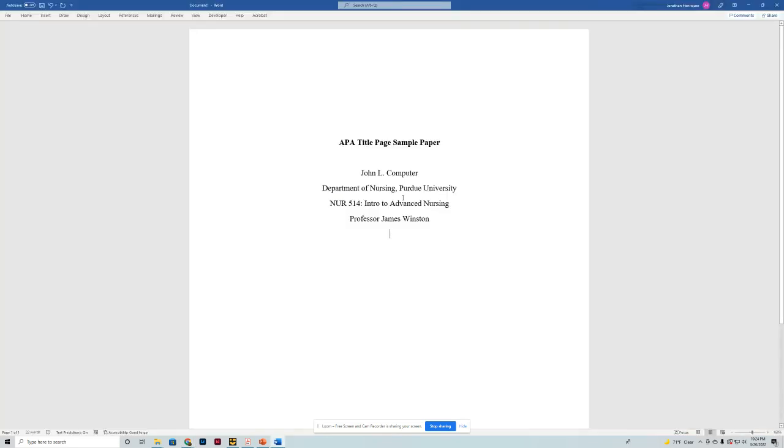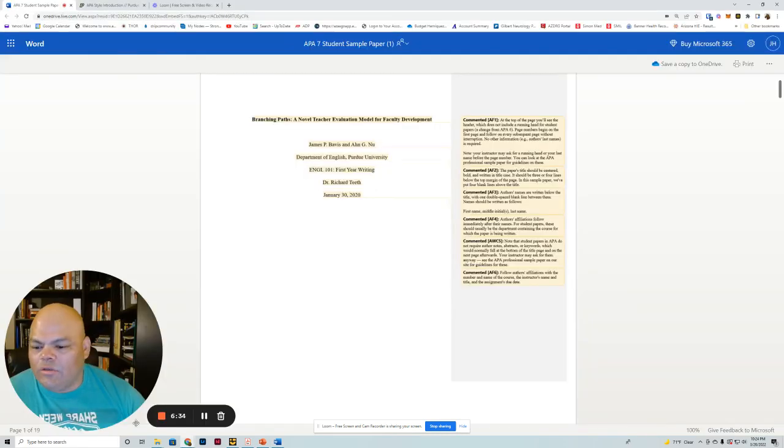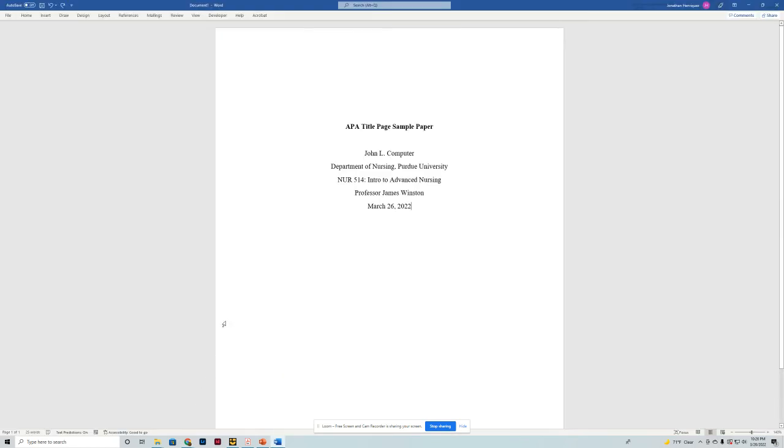And then the due date. Let's say it's due today, which is March 26th, 2022. And now we have successfully made, oh, except I'm missing something, right? I'm supposed to have page numbers up here. In order to add a page number, I am going to come to this, and again, this is specific to Microsoft Word, which I imagine most of you are using. If you're using something different, there'll be something similar.